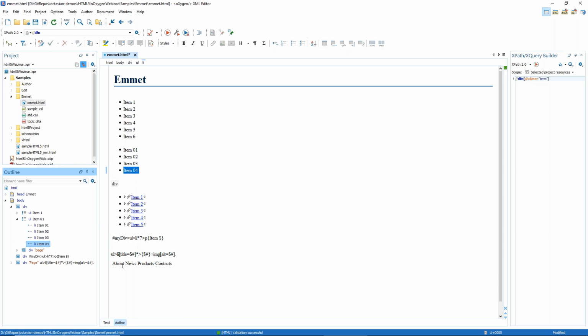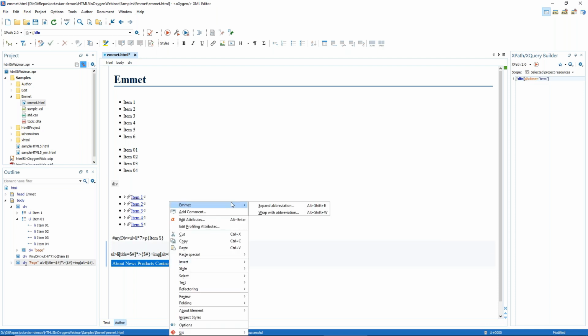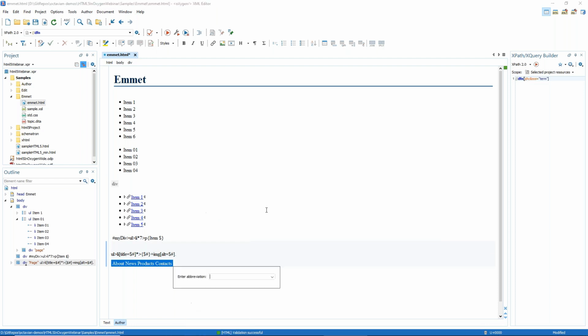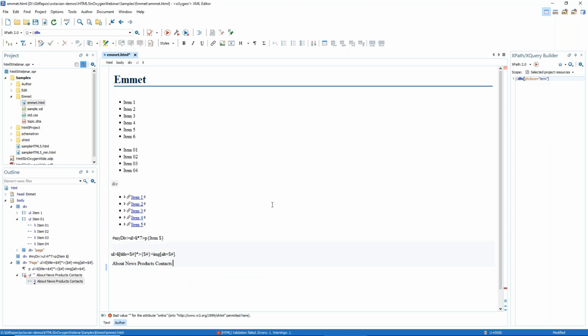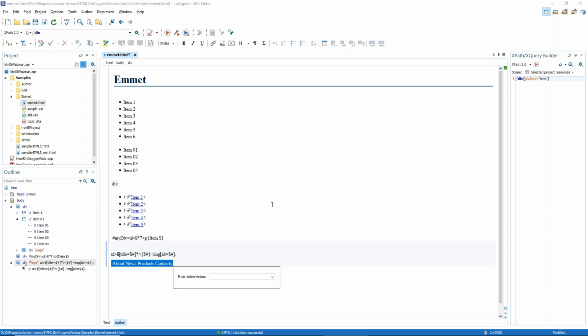And similarly, you can use also the wrap with abbreviation. So you can select the content and then use wrap with abbreviation, and you can type here something like this. I didn't type correctly. Let's say UL greater than LI star, and then inside the content, doesn't matter.